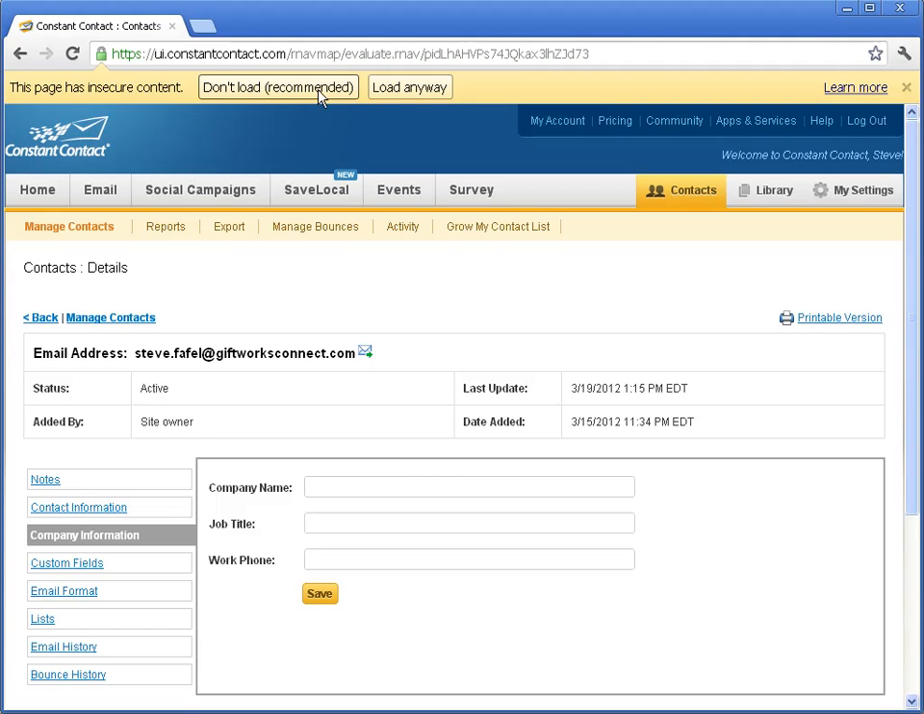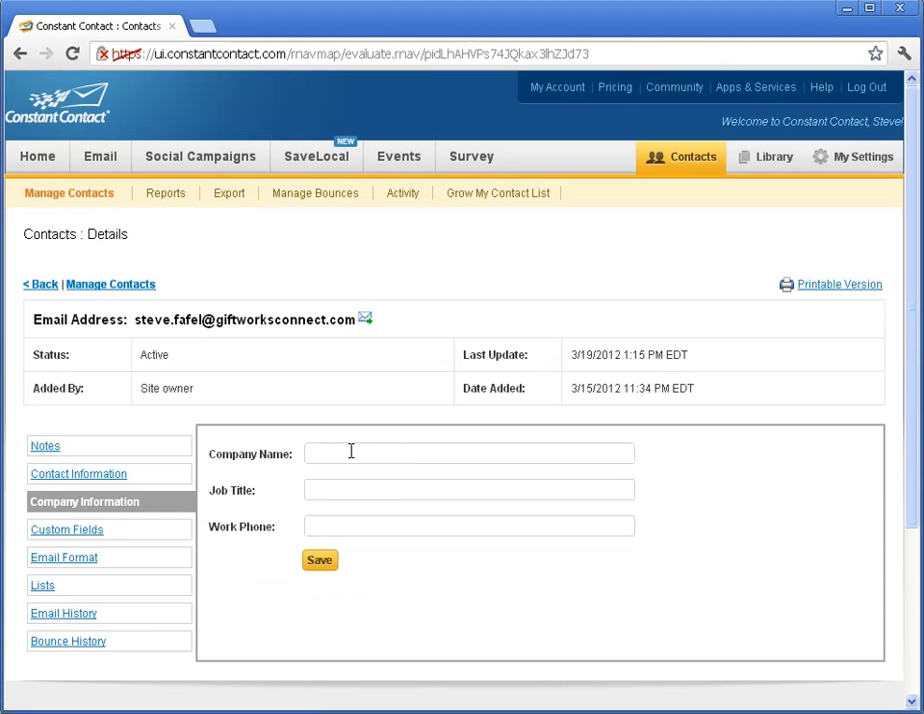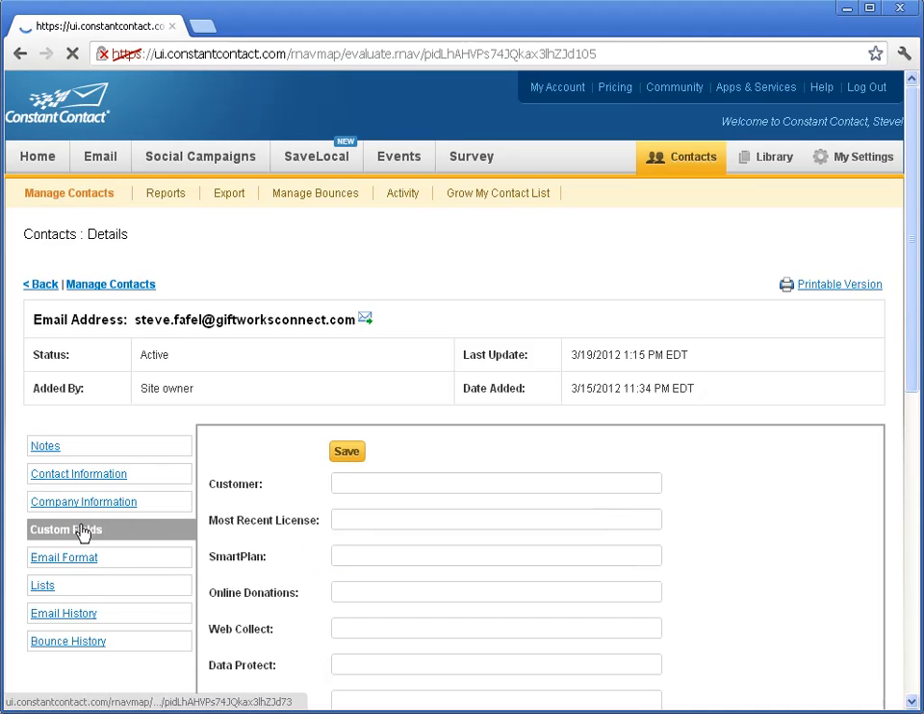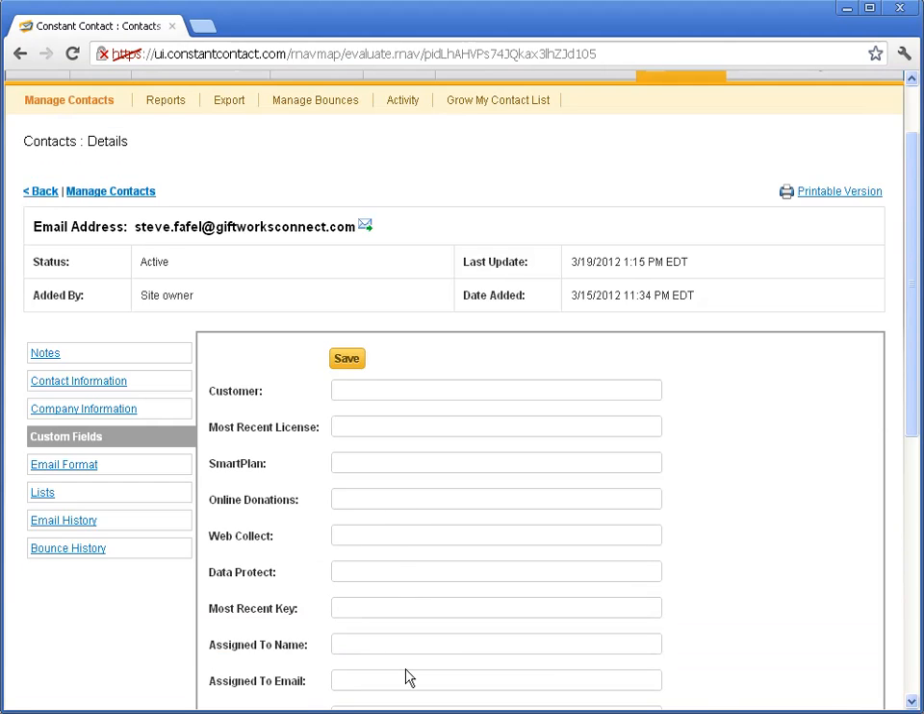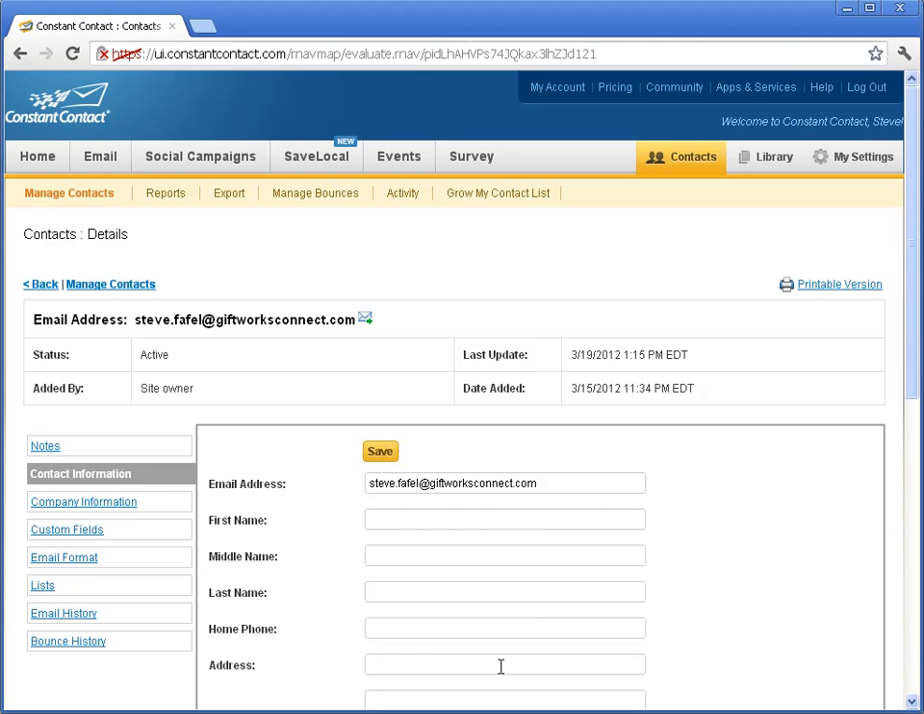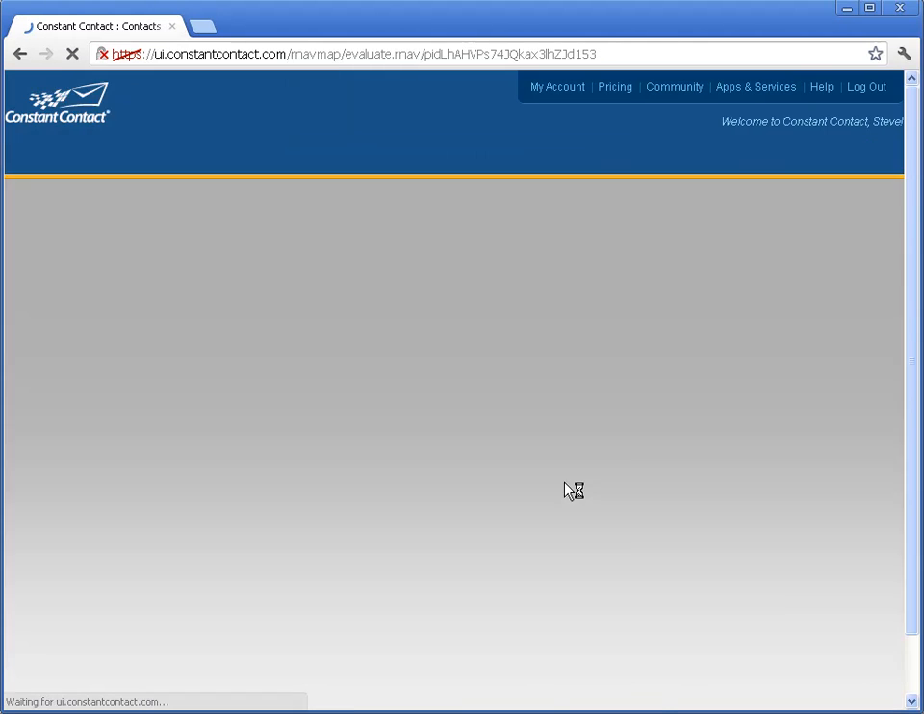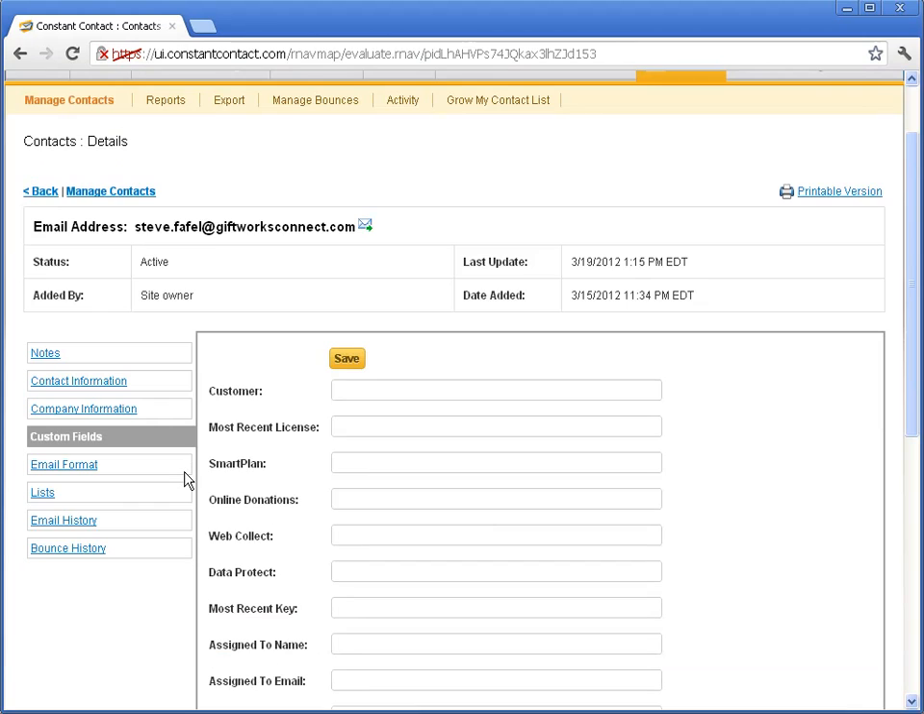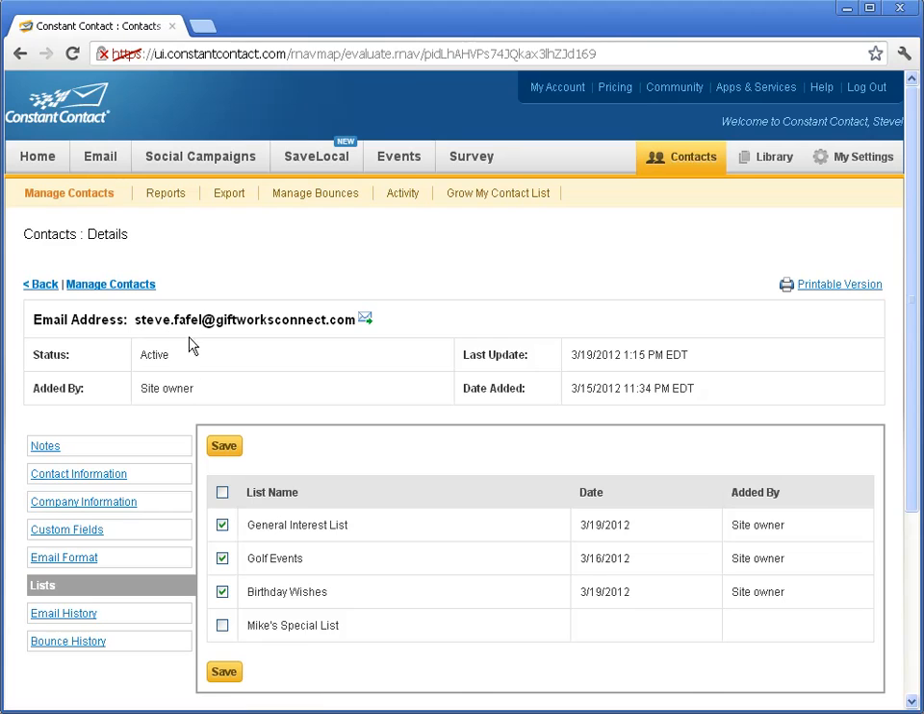I have company name, job title, work phone. Under custom fields, you can define a whole bunch of custom fields. So I have a whole bunch of custom fields defined, and then I can have information in each of those. So you can define your custom fields. And then I also have some other options. But in terms of the information that can be synchronized with GiftWorks, we're talking about your contact information, your company information, and your custom field information. The last thing that will ultimately be synchronized also is your list. So right now, I am part of the general interest list, golf events, and birthday wishes.